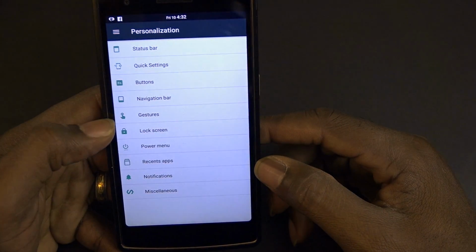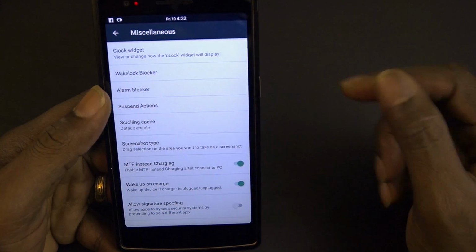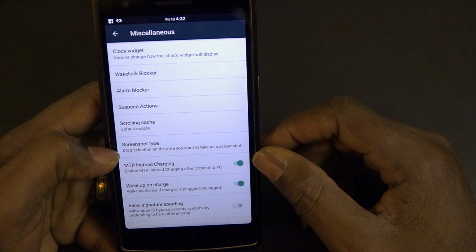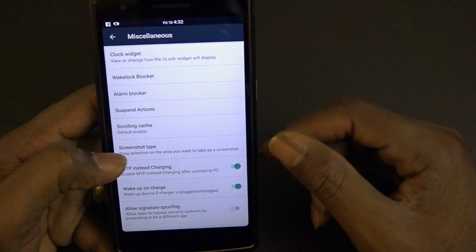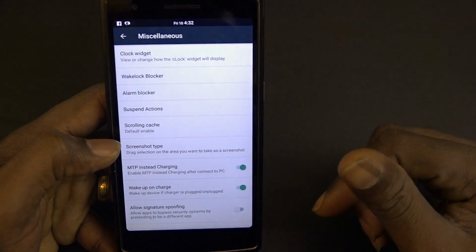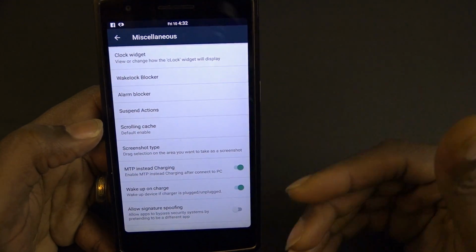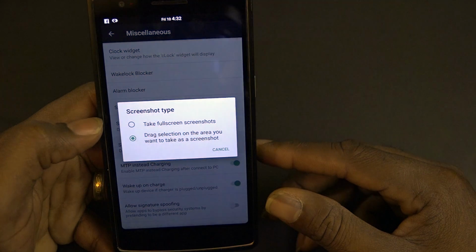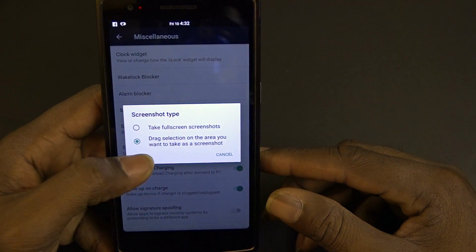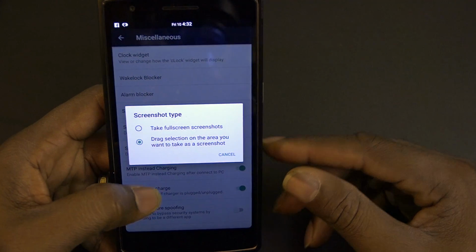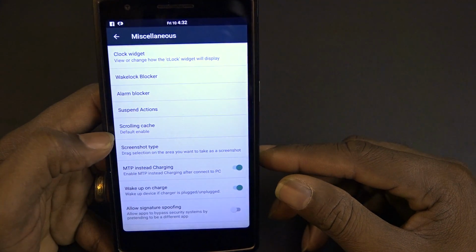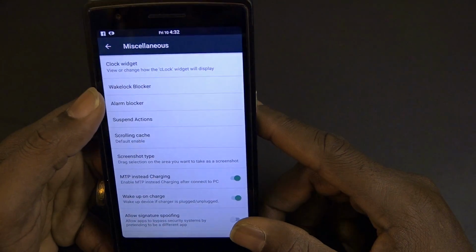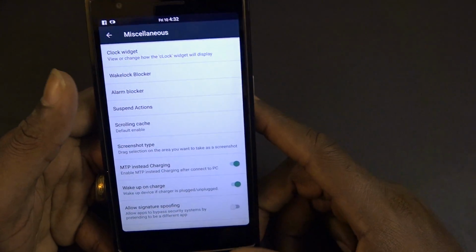Okay, and what else do we have here? Recent notification, and then miscellaneous. So miscellaneous, we got a couple of stuff in here actually. So MTP instead of charging, that's when you connect to a computer. Sometimes it connects and it just goes straight for charging. Then you have to scroll down the status bar and take a look and change that to MTP and stuff like that. Screenshot type, drag the selection on the area you want to take a screenshot or take full screenshot. So that's pretty cool. This is where you can set it to take full screen or just a little partial screenshot. Nice. Suspend actions, disable mobile data, alarm blocker, clock widget, etc., allows signature spoofing.